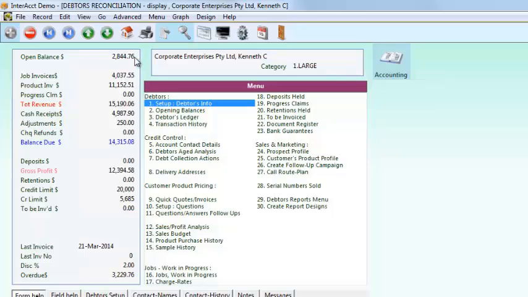At first it's showing all the grand totals right from the start in terms of the opening balances, what's been invoiced from jobs or products and services, progress claims, and it's showing you the total sales revenue. Now this is broken down further under a lower menu, menu number 12 here, sales profit analysis. Okay, we've also got cash receipts, debtors adjustments, and any cheque refunds to the debtor with a resulting balance due.